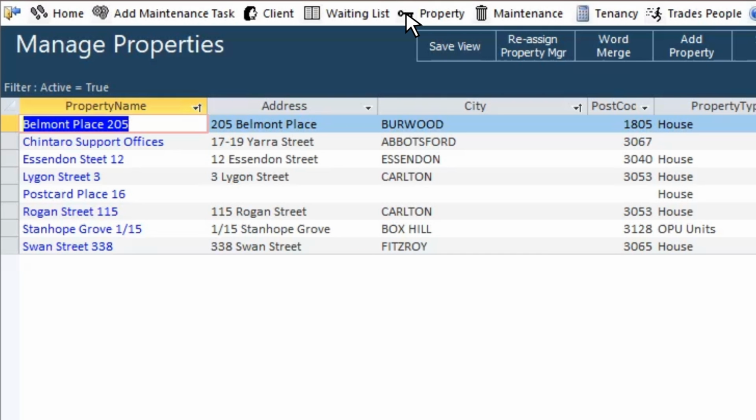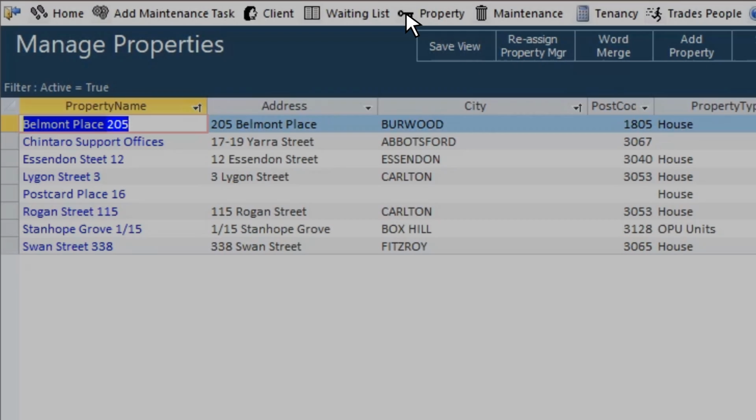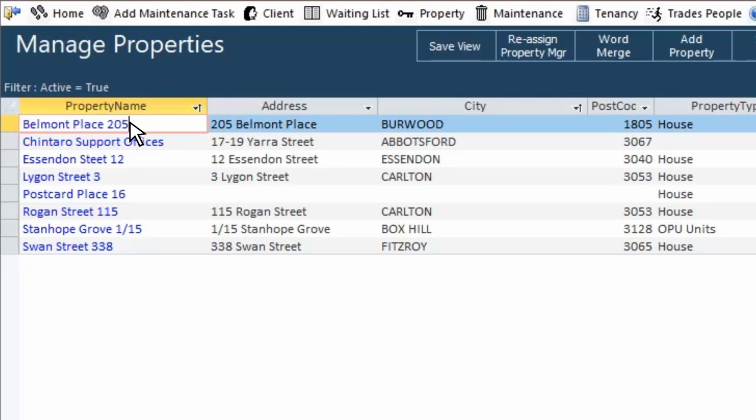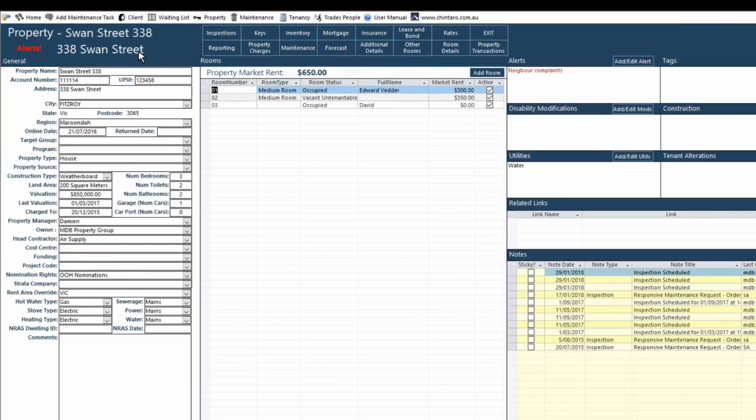Here we can see that all of our properties use the naming convention of the street name first, then the street number. So we single left click over any property name and begin to type the name of the property we want to search for. Pressing enter on the keyboard filters our search screen, and to open the property screen, we double click anywhere on the row of the property.